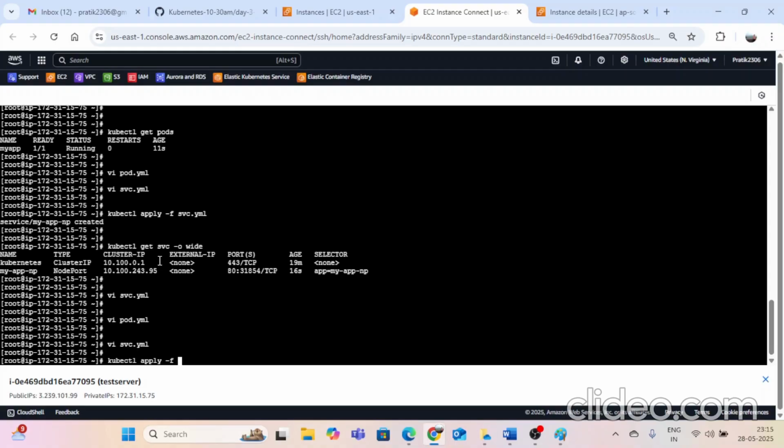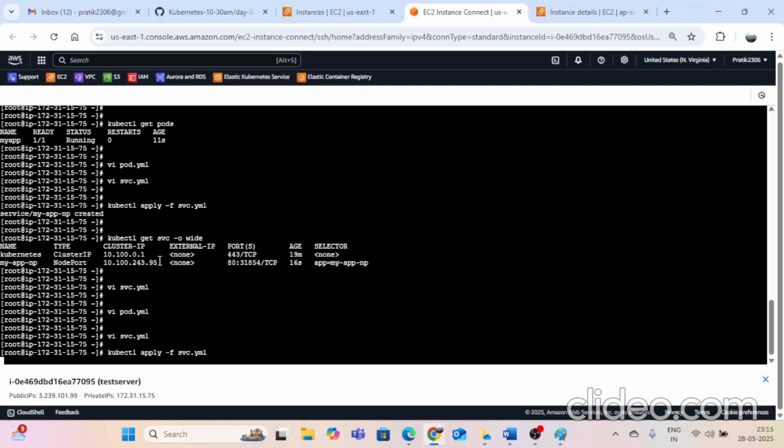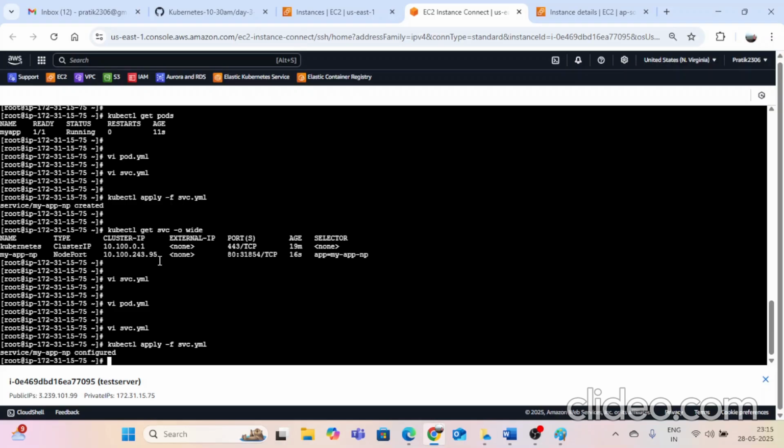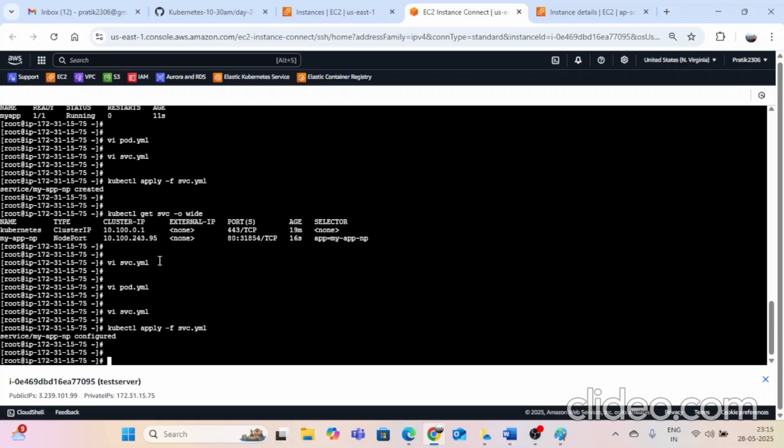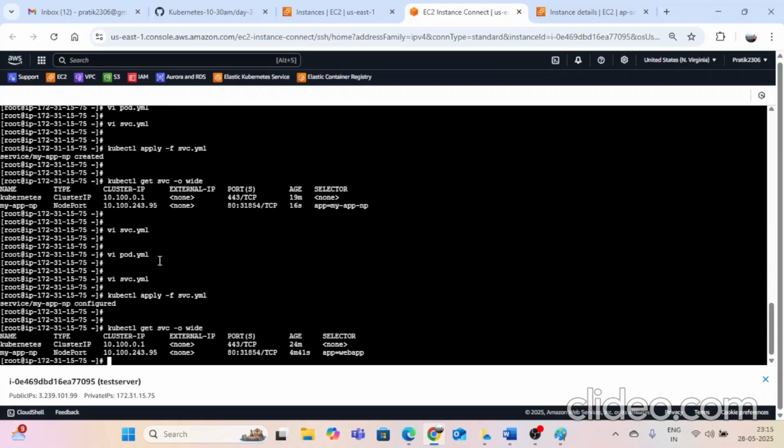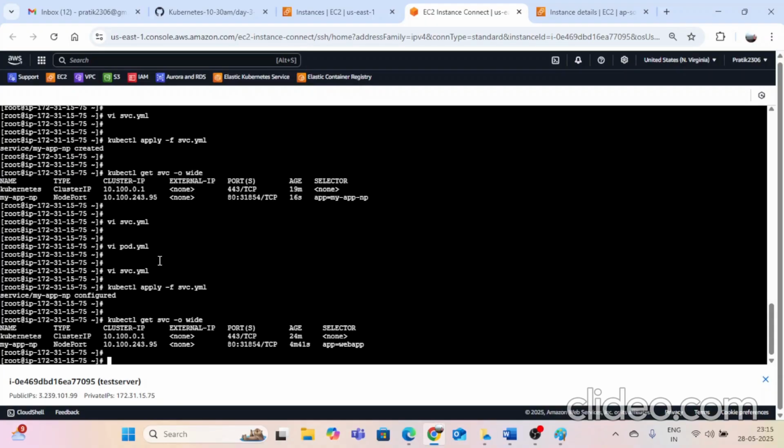kubectl apply -f svc.yaml. Again the service is created with the new labels. kubectl get svc -o wide. The port remains the same. Now you can see the selector tab. Earlier there was a label my app np, now it is app equal to web app. We have changed it from the pod's file, right? So try to access it now.